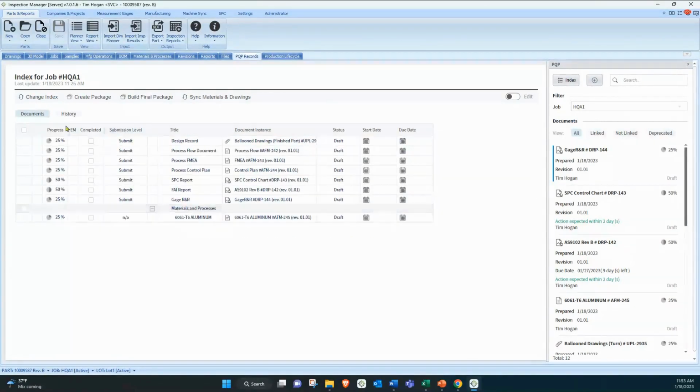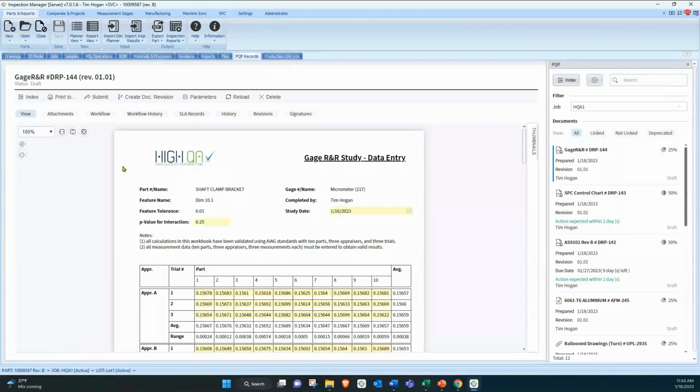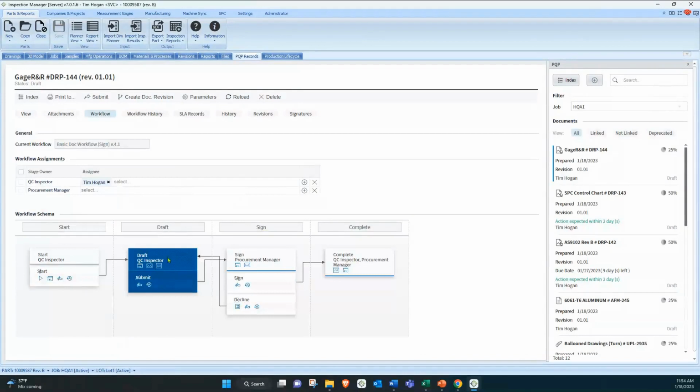Now, if you'll notice as well, we have a progress over here on the side. So with it being in progress, the progress is associated with the workflow. For example, let's go back into the gauge R&R. So in this workflow, gauge R&R is taking a minute to come up here again. There we go. So when it's part of this workflow, it's in this step. So that's why it showed the percentage that it did.